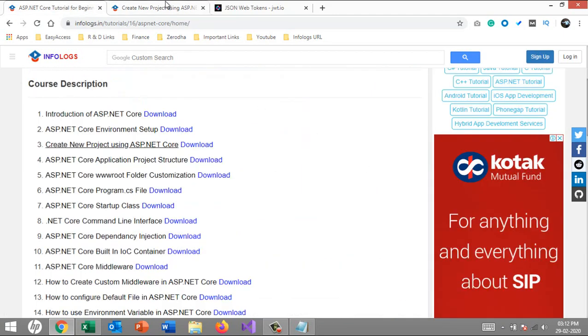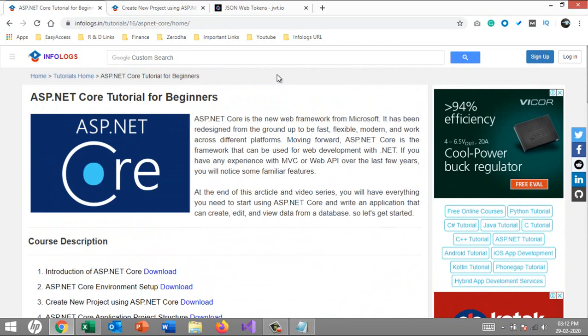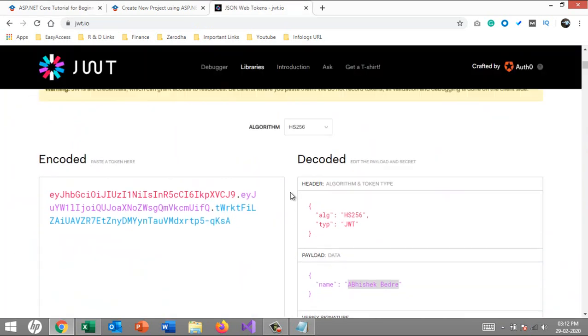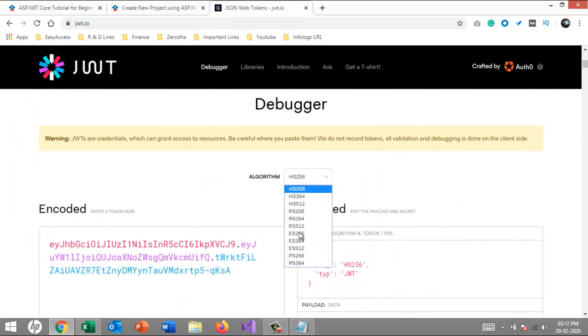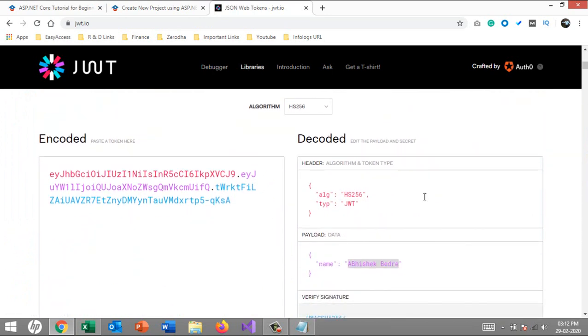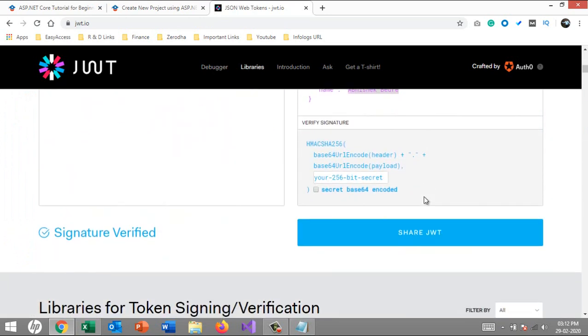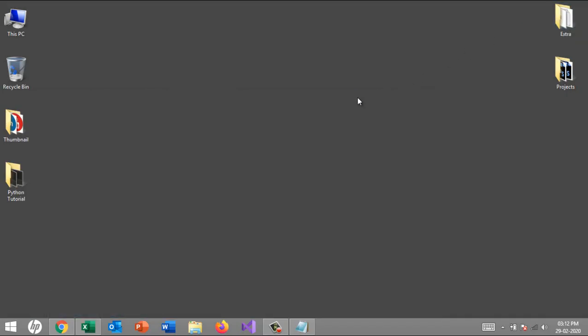I think I have covered a lot of things about JSON and the structure of JSONs, the algorithms you can use, the list of algorithms you wanted to use in that, whatever it is. So in our next video, we are going to implement this JSON Web Token creation as well as the validation using the ASP.NET Core middleware.